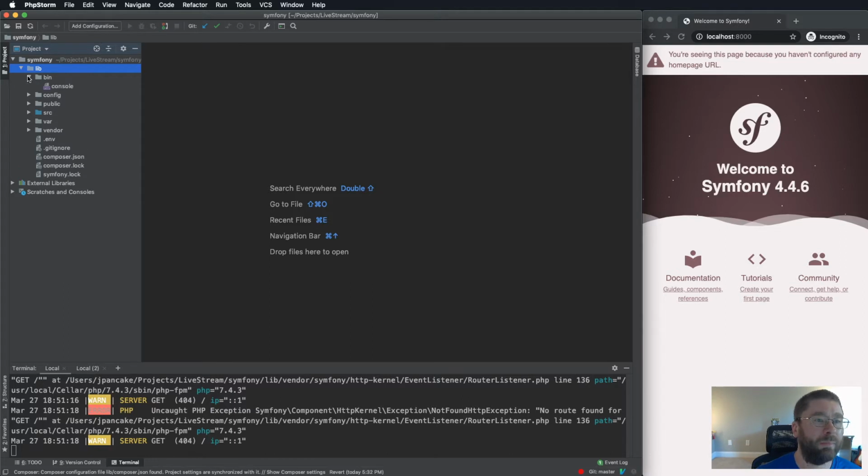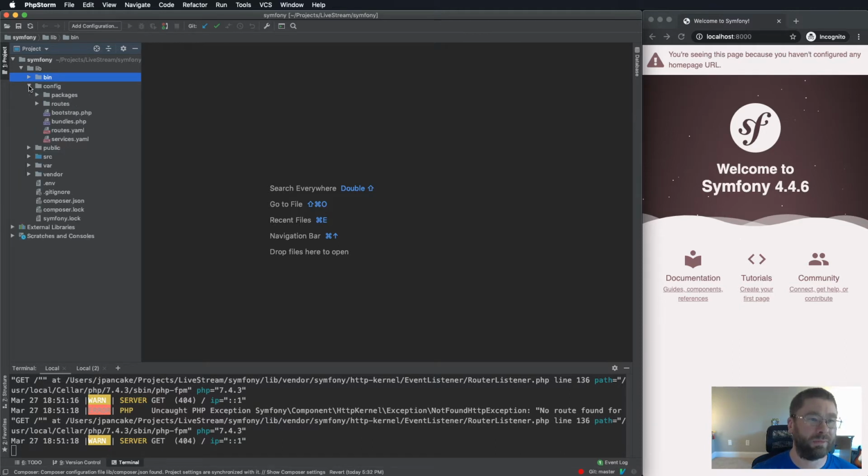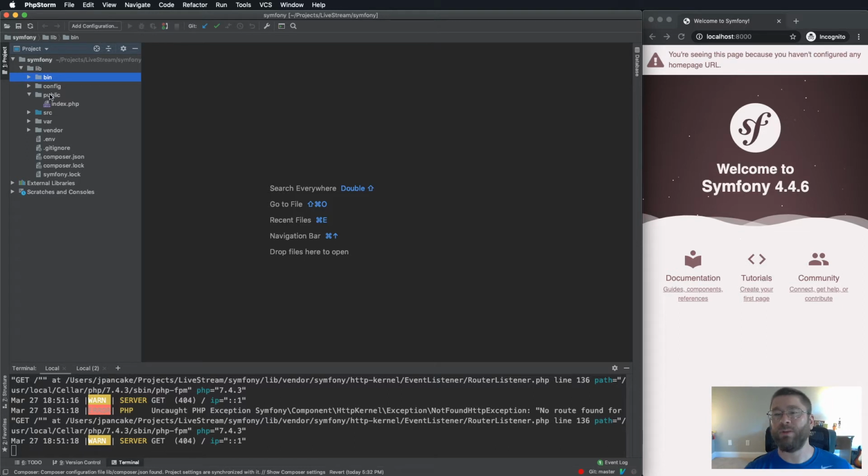We get our binary directory, which has our console. We'll talk about that in a little bit. We have some config stuff. Public, everything under public is exposed by the web server, so it's public. Anything we put under there would be accessible when we deploy the application. So you have to be careful about what you put in there.